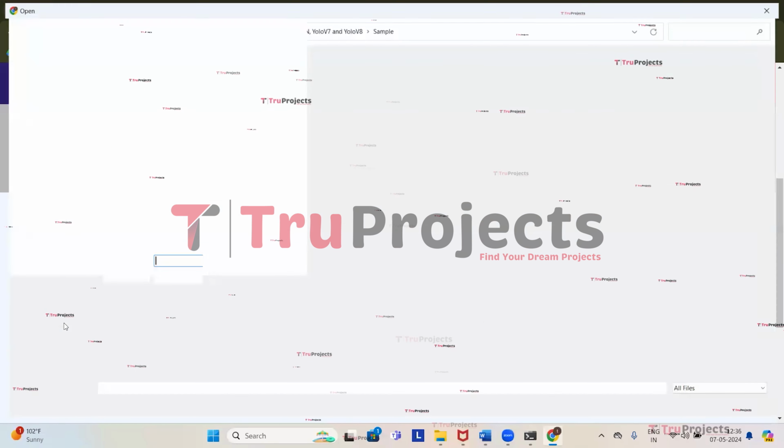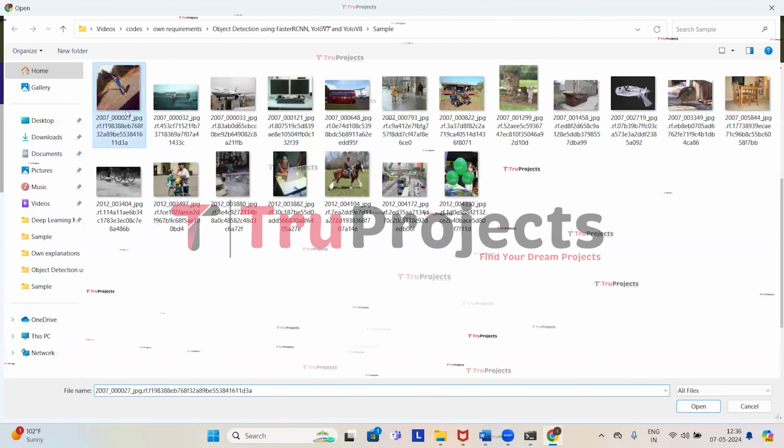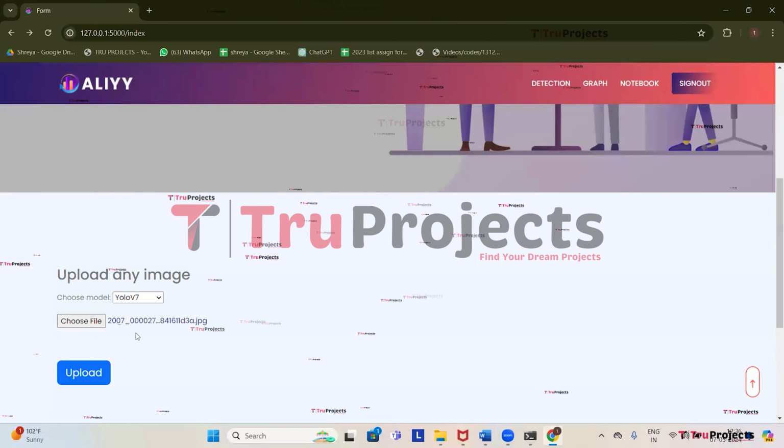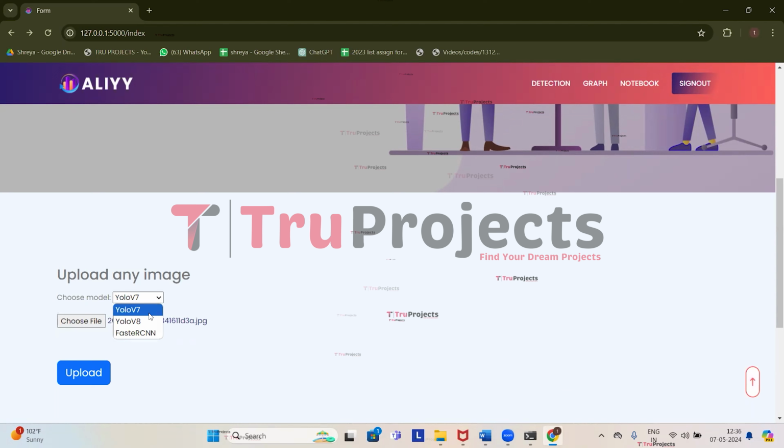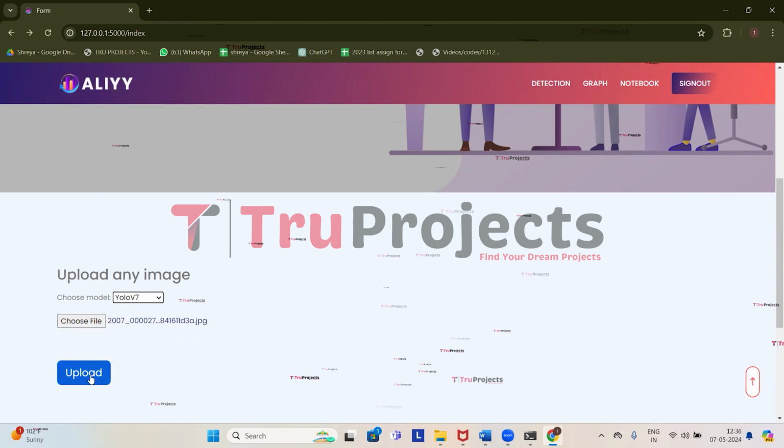Click on choose file to upload images. We'll upload the first image. Click on open. We can observe that the image is loaded. Now it's time for selecting the model. So first we'll select YoloV7. Click on upload.